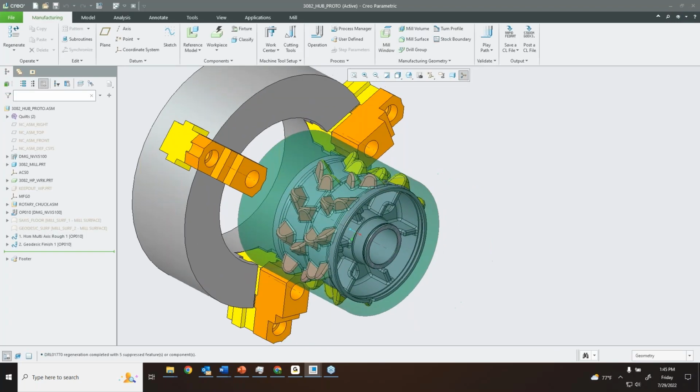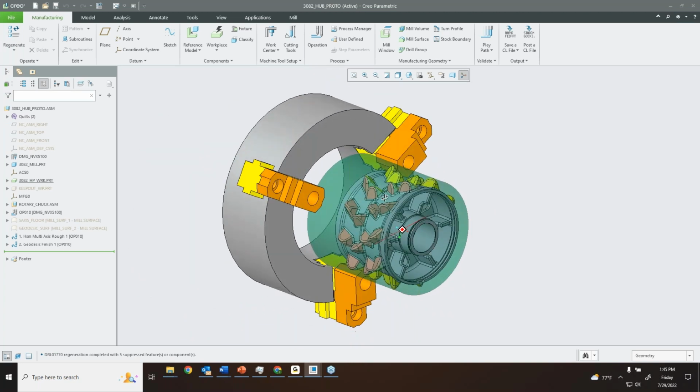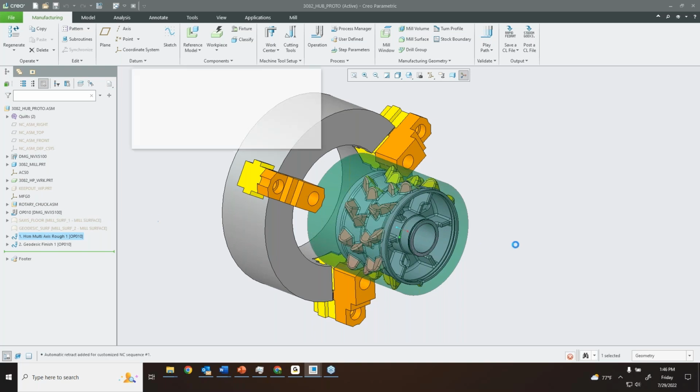And as I open this up, you can see that we have our hub inside of our setup for our milling process here. Now, if we take a look at our model tree, you can see that we have a couple milling operations here. The HSM multi-axis rough is something that was available in Creo 8. So we have that, as well as the new capability of the 5-axis geodesic finish. So the first thing we're going to do is look at some of the toolpaths for these guys. I can do that by clicking on it and then clicking on Show Toolpath.